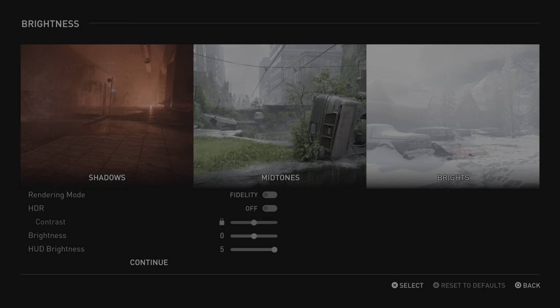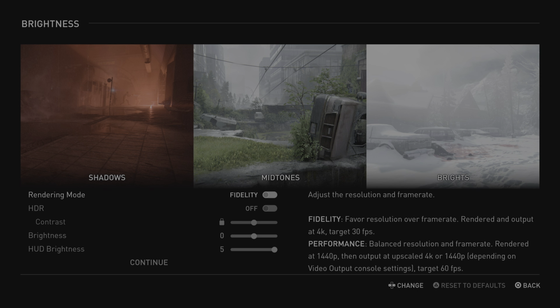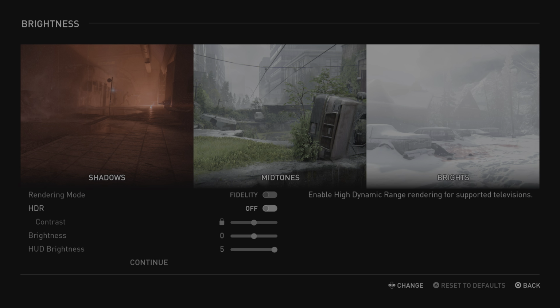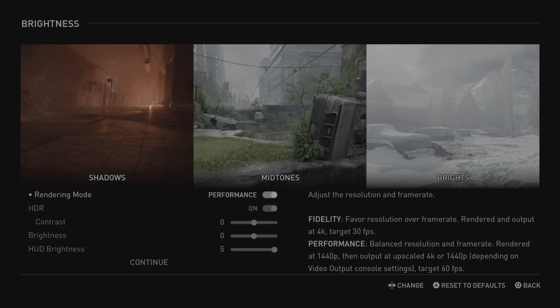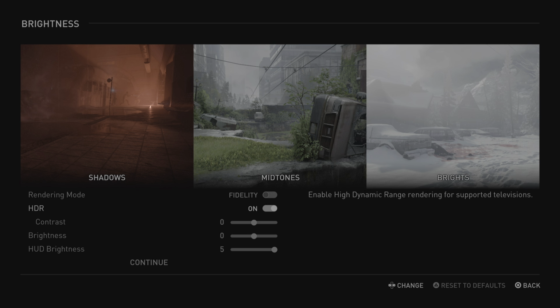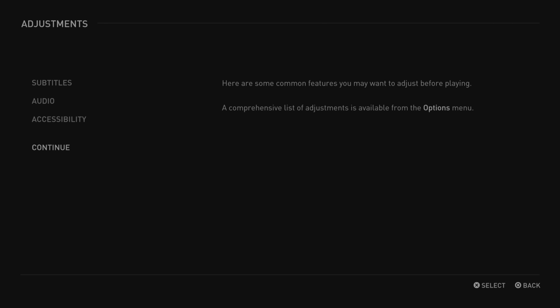Continue. Rendering mode. Fidelity. Adjust the resolution and frame rate. HDR. Off. Rendering mode: Fidelity, Performance. I will go left and right. HDR. Contrast. Brightness. HUD brightness. Here are some common features you may want to adjust before playing. A comprehensive list of adjustments is available from the options menu.